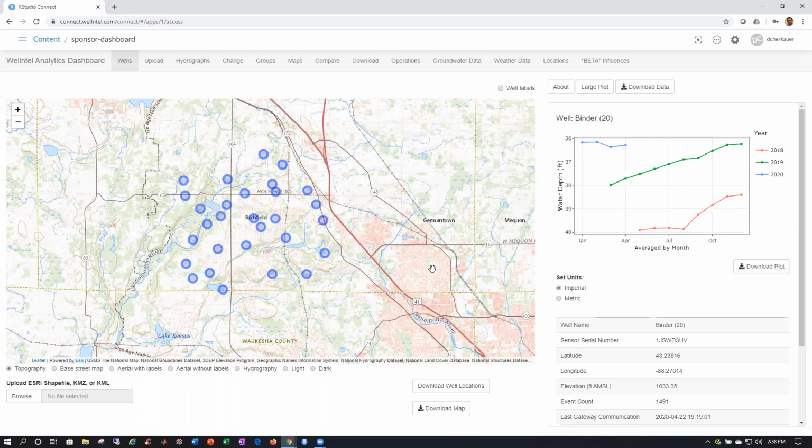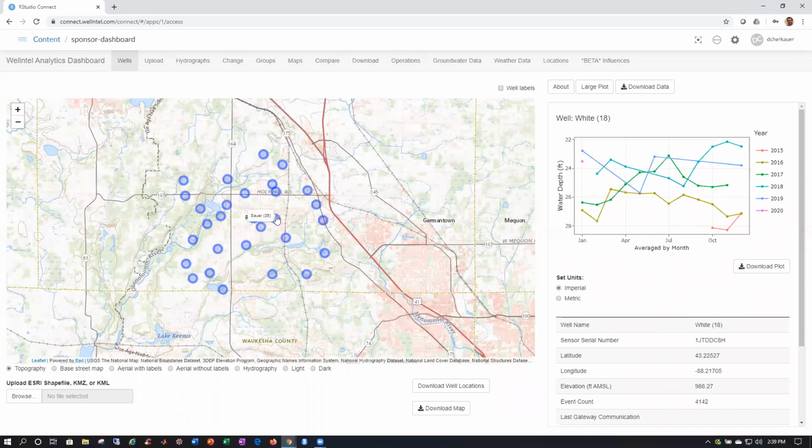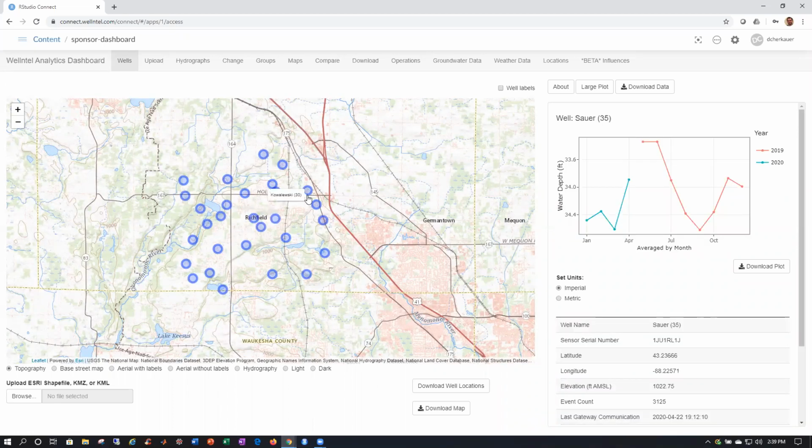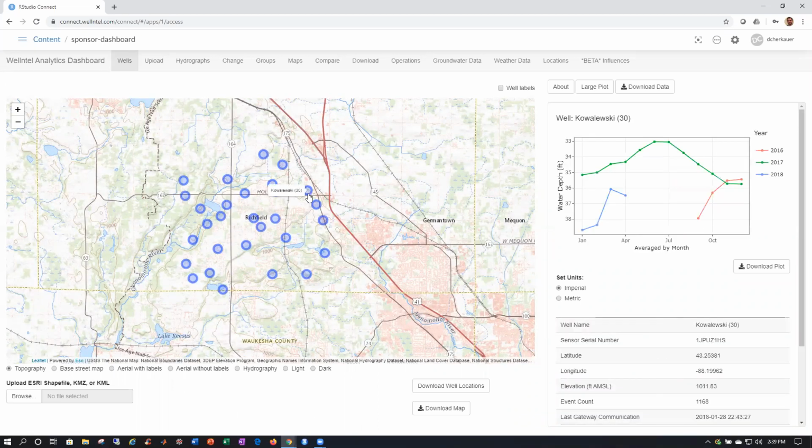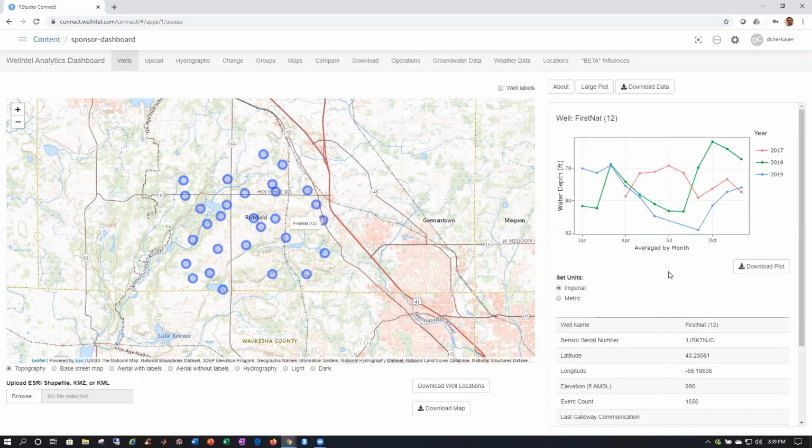So this particular tool that you're looking at is one, again, focused on the network. So you can click from one well to another across the network and view status information about that system, including the water level and the change in water level over time, some seasonality, and some year-to-year changes and features associated with that.